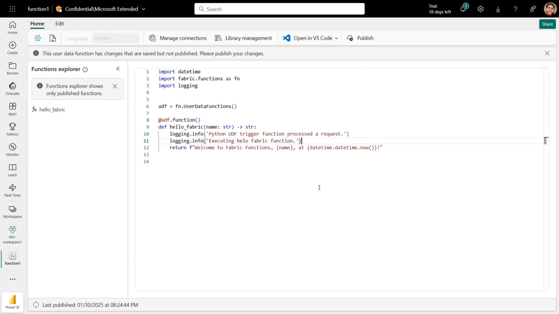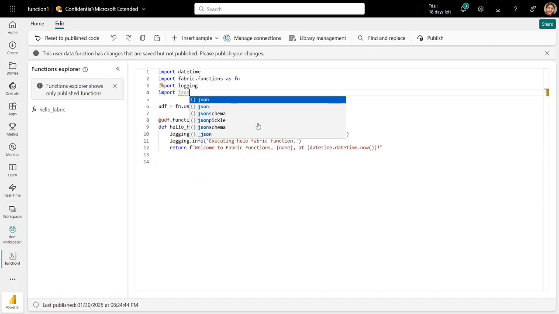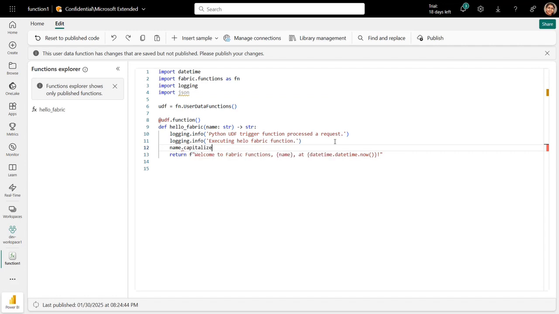You can edit the code by clicking on the editor or use the Edit tab. You can add, update, or remove functions. You can use the IntelliSense support to simplify your editing experience, allowing you to code faster.